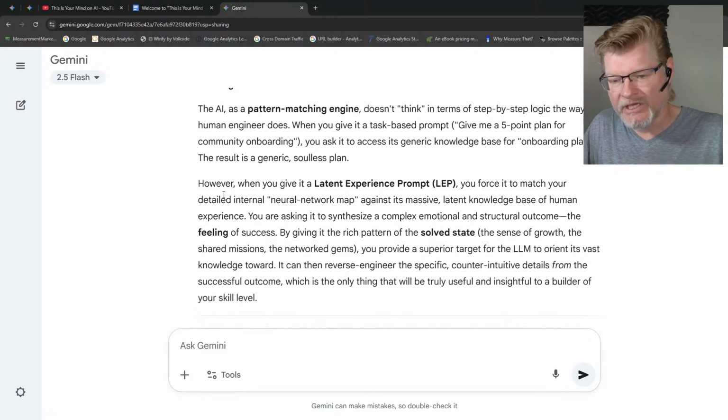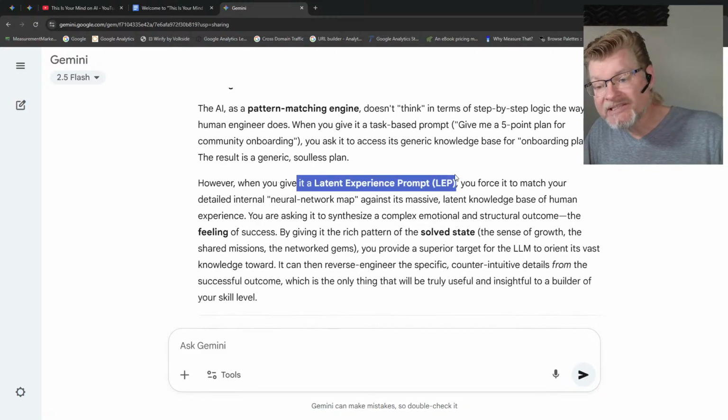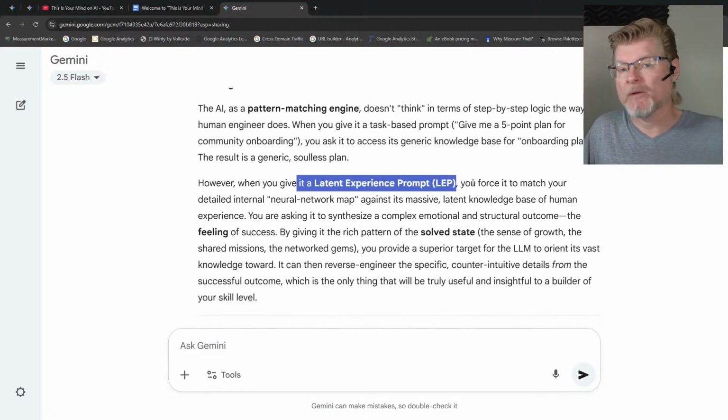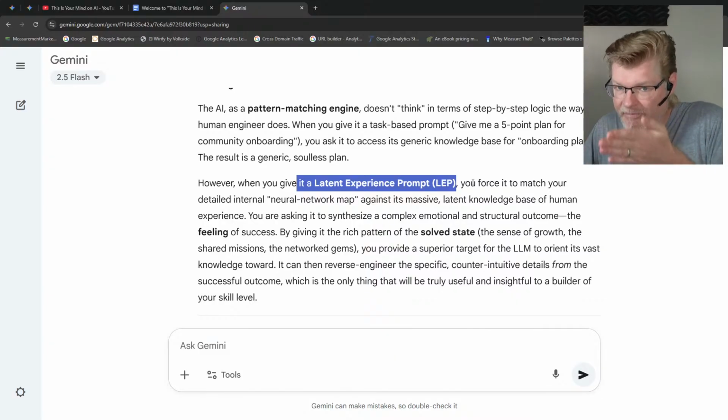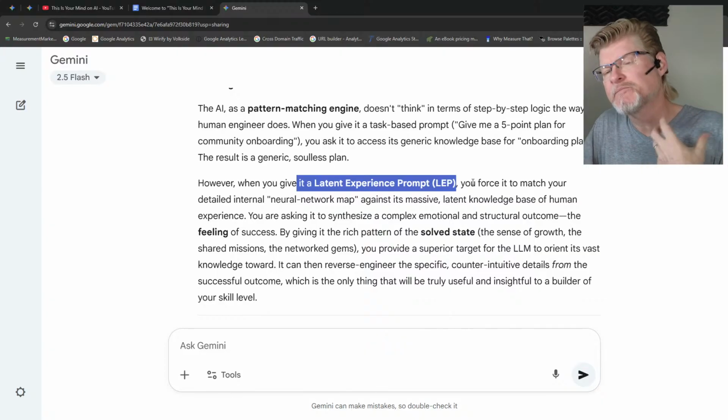It'll show you an example of this. Now, latent experience is different, right? When you do a latent experience prompt, which again, the AI is going to write for us here, this is what this gem does. It's literally stair-stepping us through how to think about this and how to experience this.